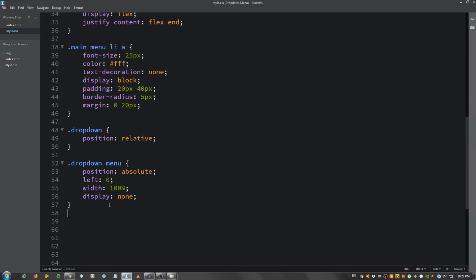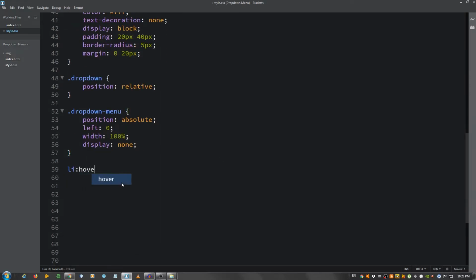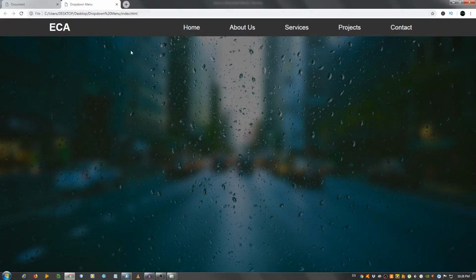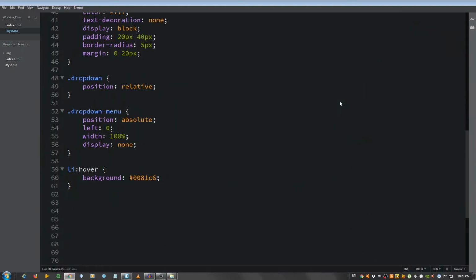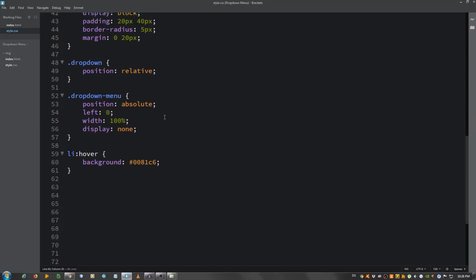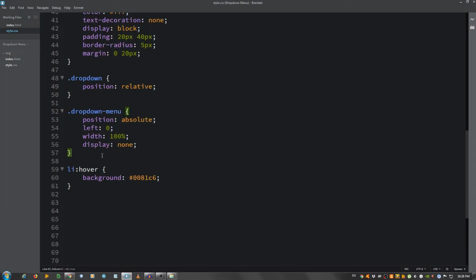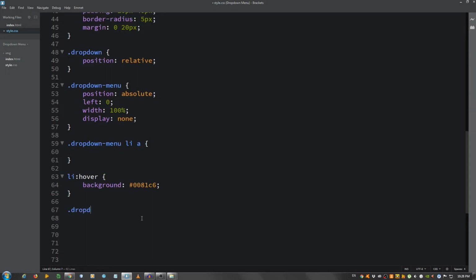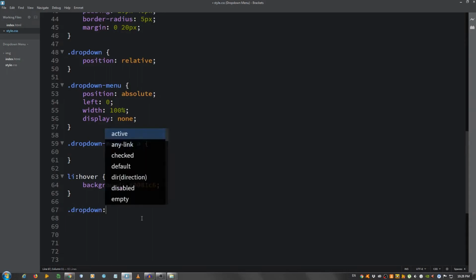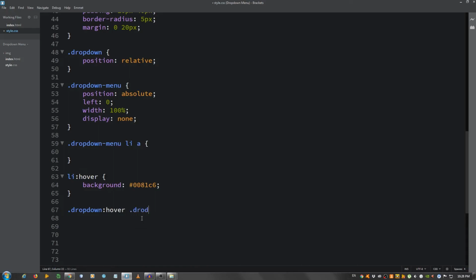And now for every li, when I hover over it, I want to give it a background of let's say 0081C6, this nice little bluish color, and now I'm gonna go above it and select the drop down menu li a, but first I'm gonna make it show when I hover it. So when I hover on the element of the class of drop down, I want to select the drop down menu.